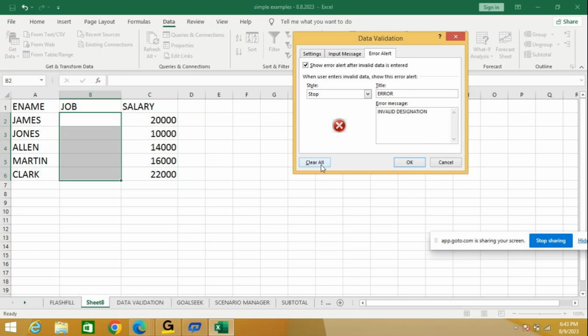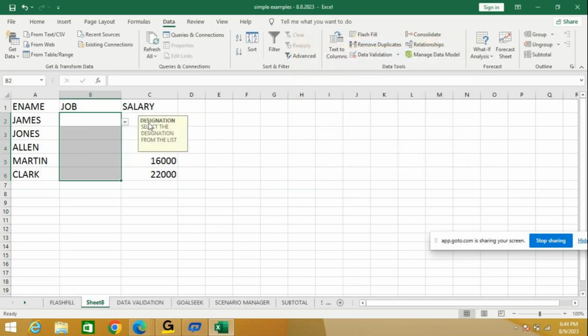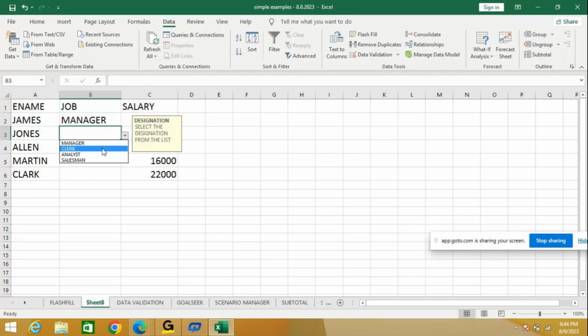Okay, now I'll click on OK. Now you are able to see here, you'll get one drop-down, and you're going to get this title, designation. Select the designation from the list. So I'll click here. Here it is showing you the list of designations you had typed. So I'll select the designation here. For the next cell, you can select some other designation, or you can use this fill handle and drag the same designation if you require.